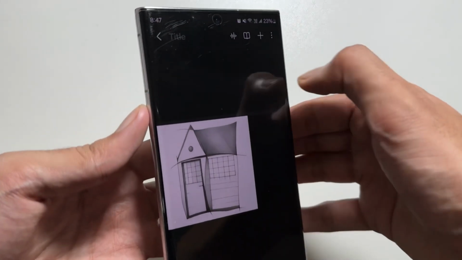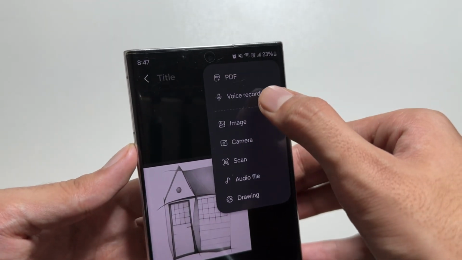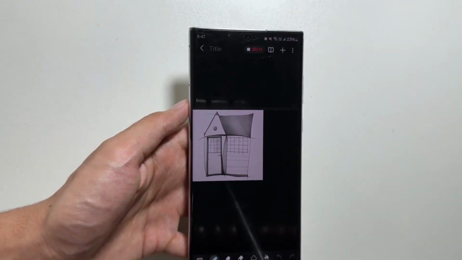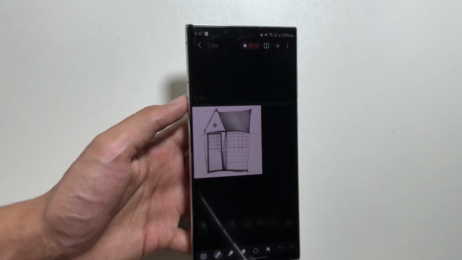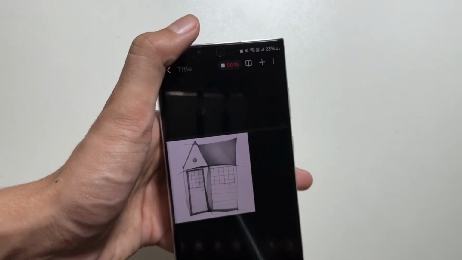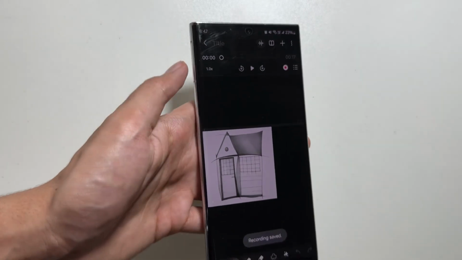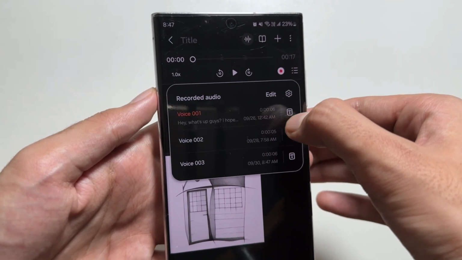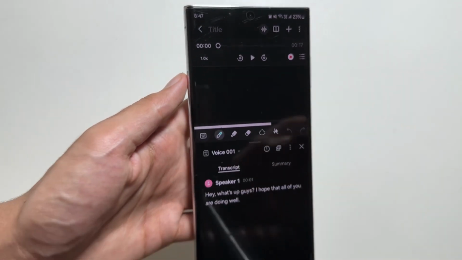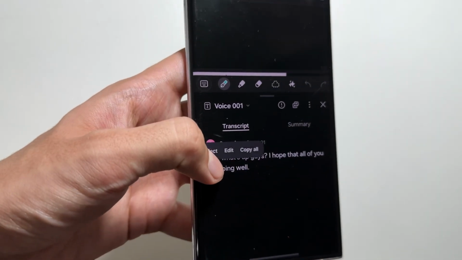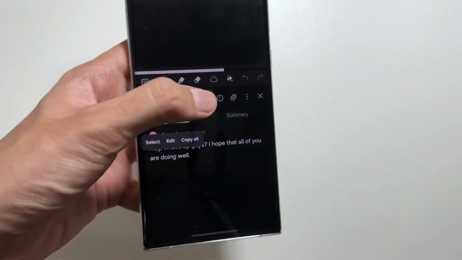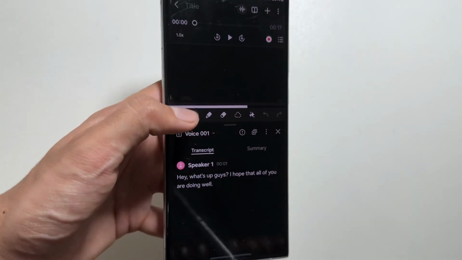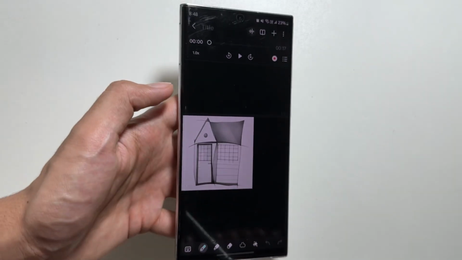For that you just have to click on this plus icon, also known as Insert. Then you have to click on Voice recording, and then you will have to allow the permission for the mic. Now whatever you speak can be converted into text by simply clicking on these three dots in the top right corner. After clicking on these three dots, you will have to click on this icon, and then a transcript will be available that you can copy and paste in your notes or anywhere else. Or you can also create a summary if your characters are above 200.